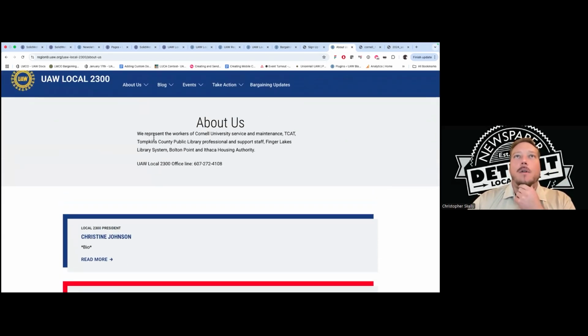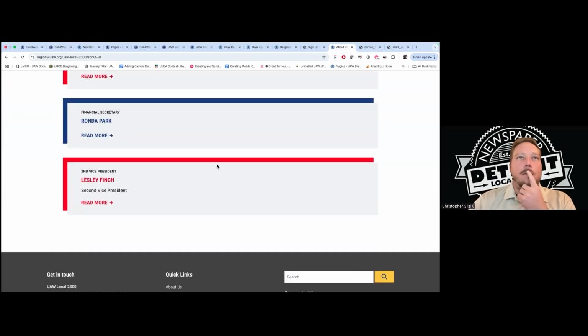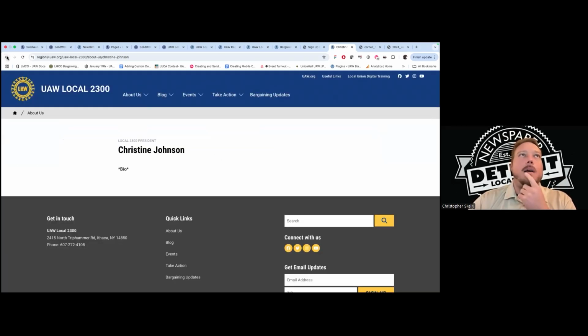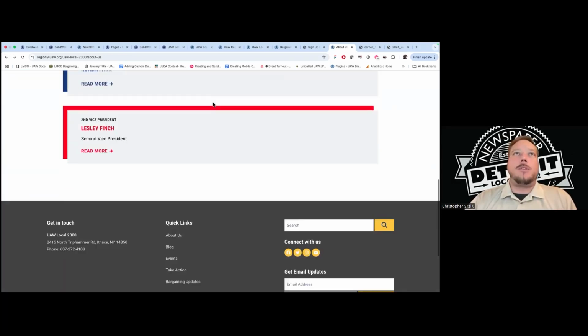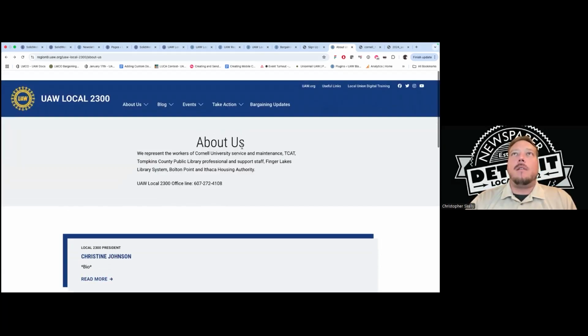So we have who they are and how to contact them, right? They prefer phone calls if you want to reach out to them directly. Then we have each of the officers listed here, and you can include contact information such as phone number, bios, stuff like that. It's crucial to have that information. Again, in the footer, we have our phone number and our address, so they know where you're located.